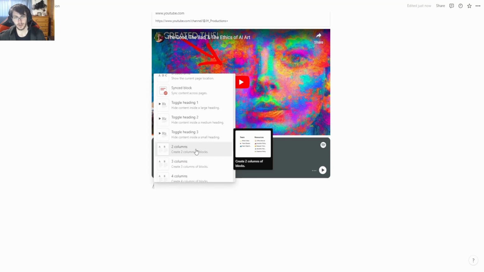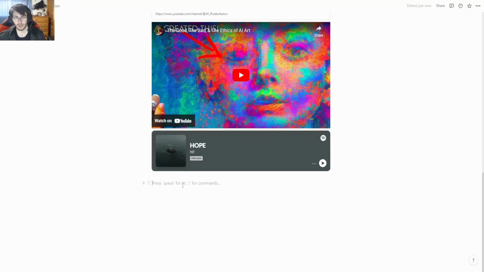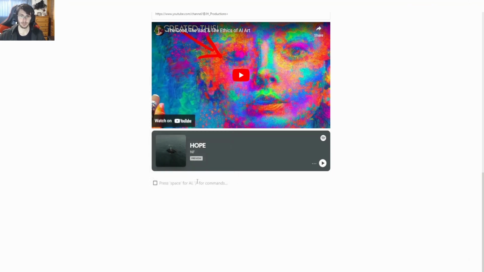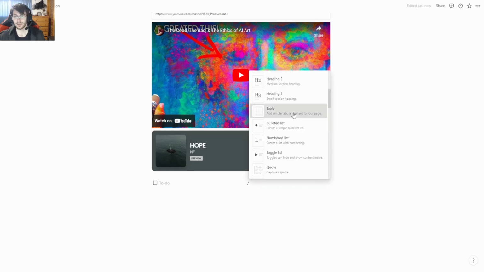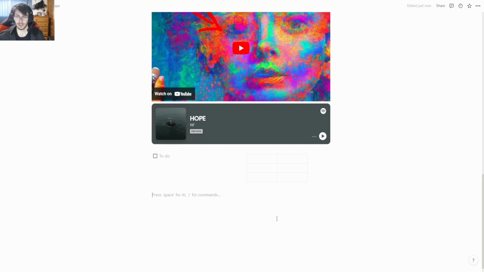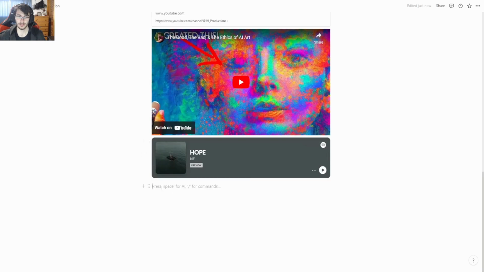Columns. Create 2 columns of blocks. Oh, that is interesting, I will say. So I could do a to-do list as an example. I could do a table as an example. That is interesting. Does it stay like that though? It doesn't. Wow, okay. Now that is useful. That is actually really useful.